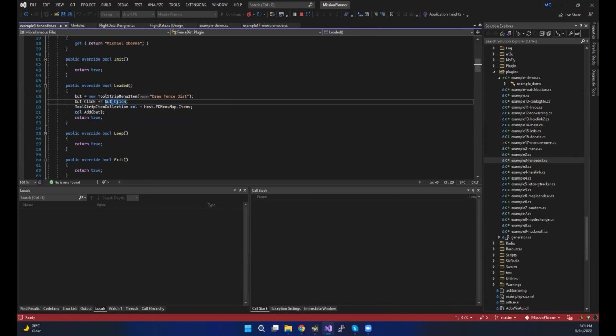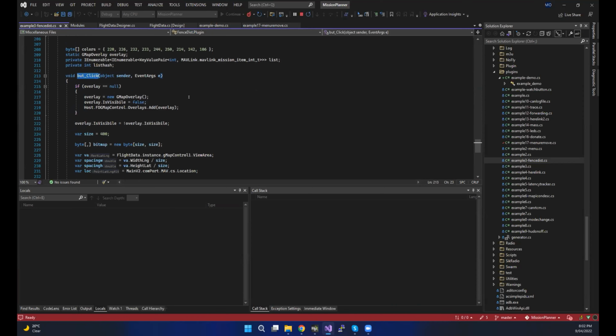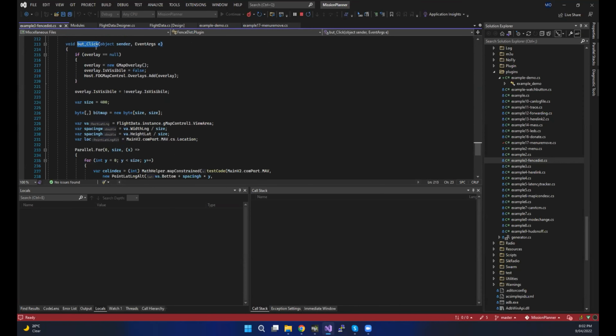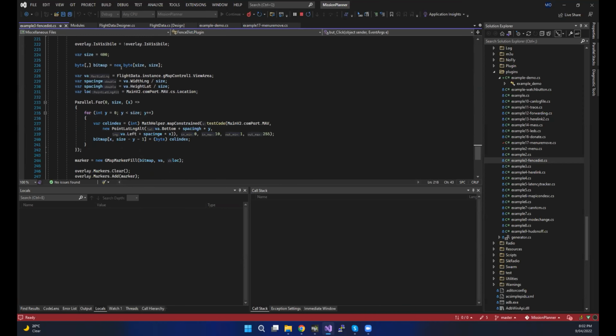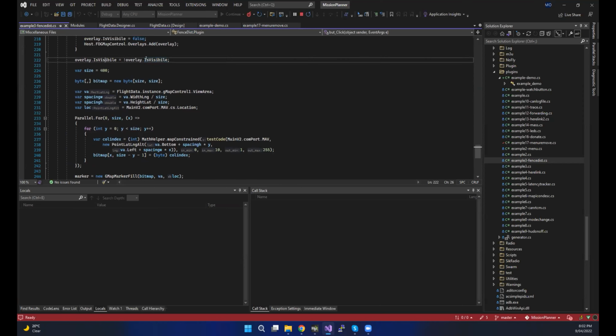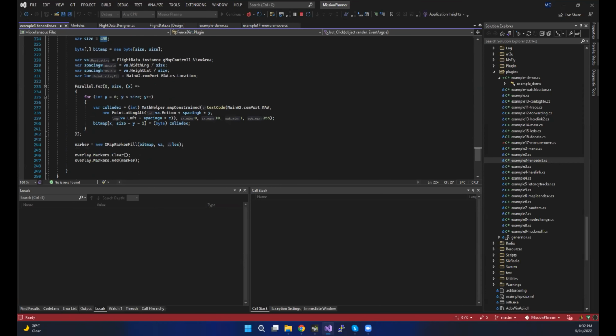So for the button click, I'm going to click on that and push F12 to go to the actual button click to see what it does. We're creating a GMap overlay, and then adding it to the flight data GMap control as an overlay. It's visible, yes, and that's to invert the visibility of it. Then we're creating a bitmap, 400 pixels by 400 pixels, and displaying it over the view area.